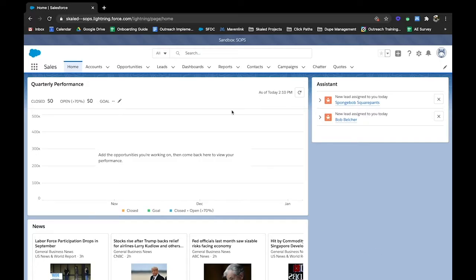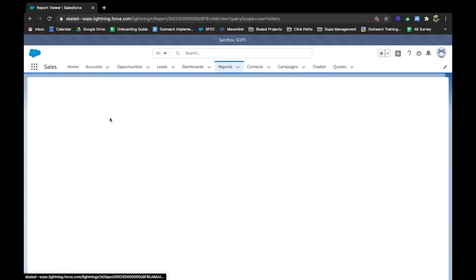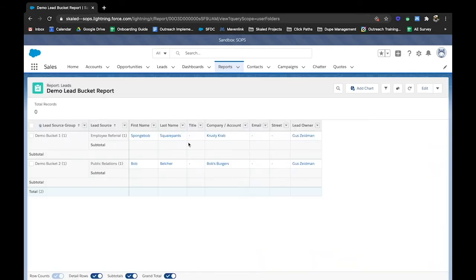All right, so we're going to talk briefly about how to use a bucket report column. I've got this demo report right here that I've creatively entitled Demo Lead Bucket. You'll see I've got SpongeBob SquarePants and Bob Belcher in here. And you'll notice on the left-hand side, I have lead source group with a little bucket icon. That is the grouping that I've created within this report. That field doesn't exist anywhere else. I haven't had to reconfigure my picklist values or anything like that. It only lives within this specific report.